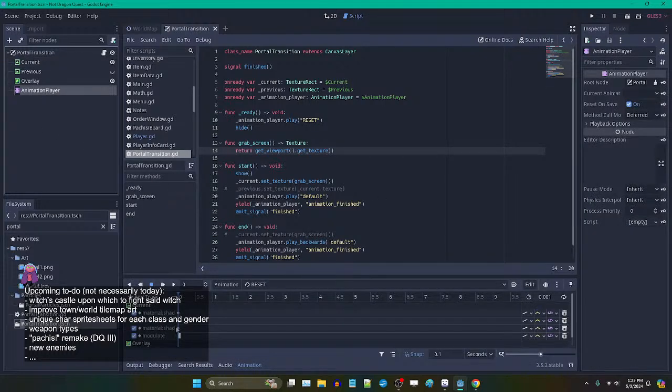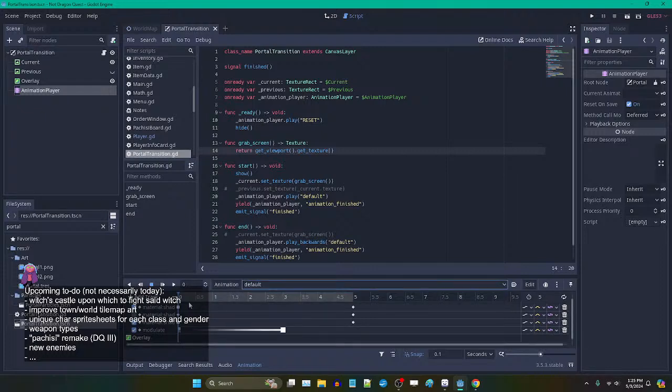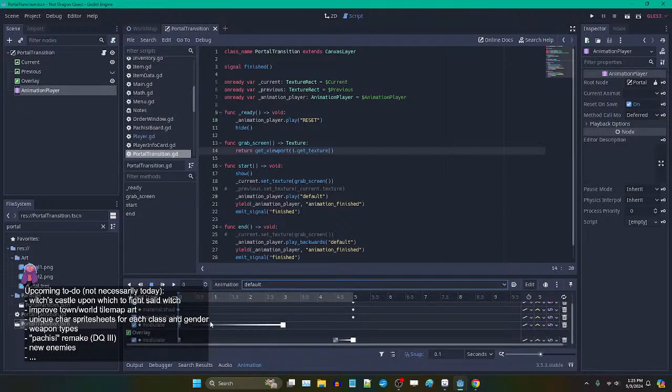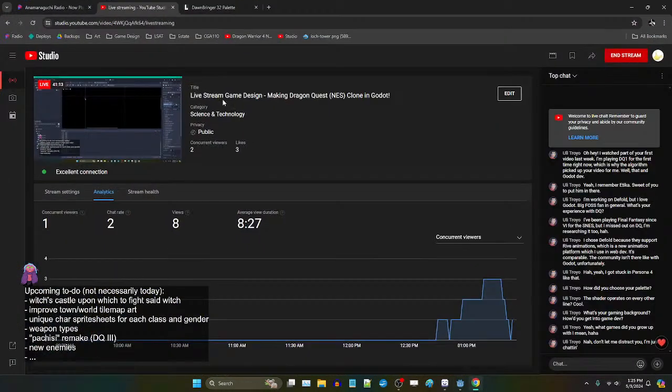I just throw all of the parameters that I need into here, which I think is just frequency and amplitude. Then I also fade it in so that it's not just popping in. And then the overlay, that's just that white color. I pop that in at the end. And then we play it in reverse once we load up the next room. All right.